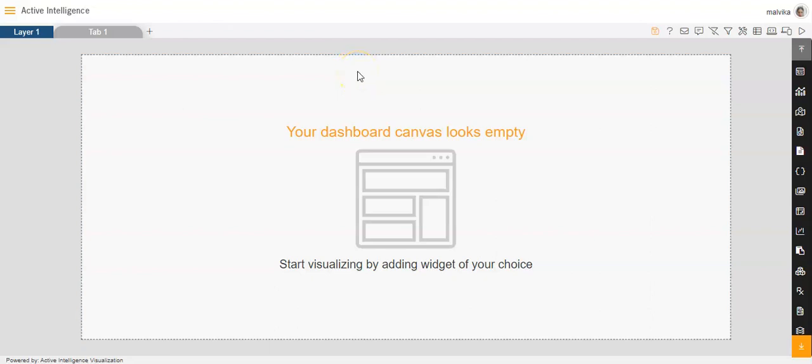In today's video, I will be giving the demo of how we can add and format trend lines in the chart in the dashboard in AIV.